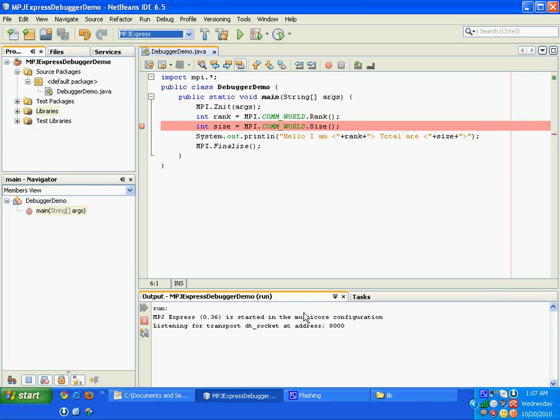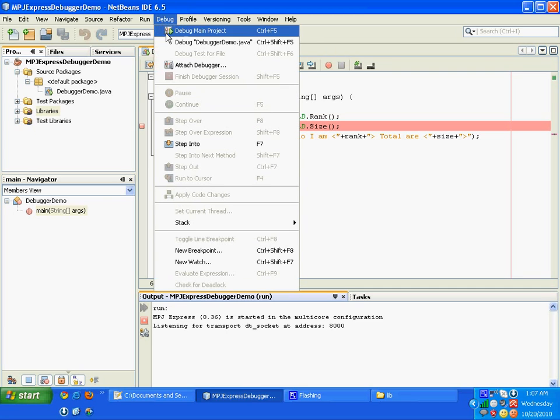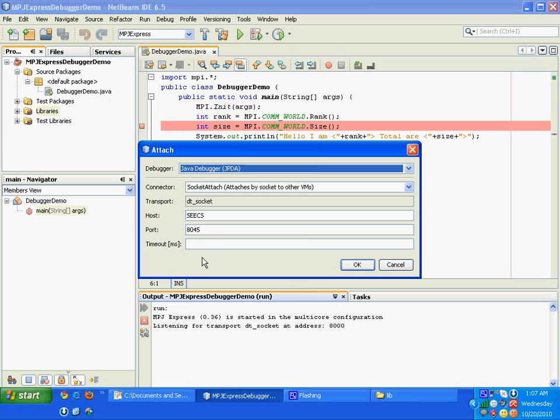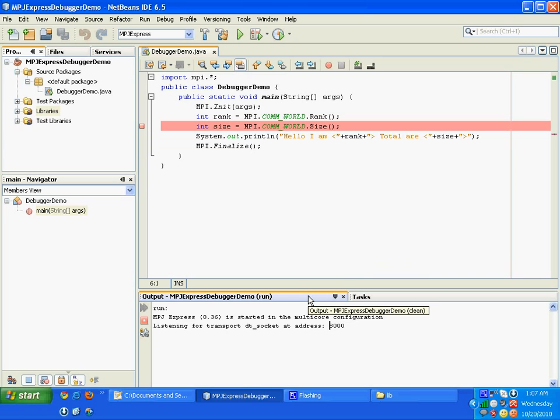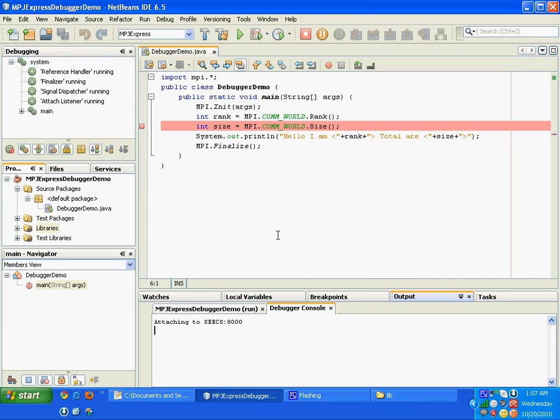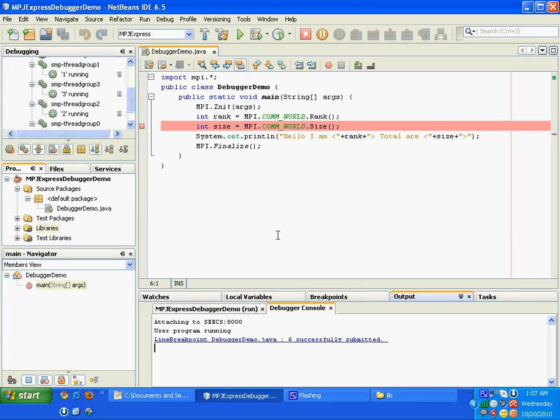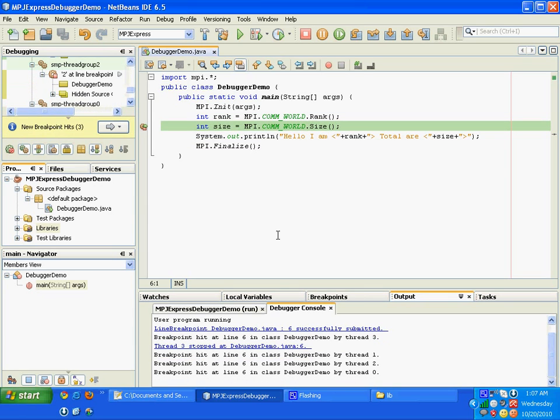As we mentioned, the port number was 8000, and here it is printing that it is listening for transport dt_socket at address 8000. Now we have to attach a debugger. Go in the Debug menu and select Attach Debugger, and here, as we mentioned, the port number was 8000 and the host name and the communication transport is dt_socket, and click OK. Now our debugging has started. And here are the total threads or processes.